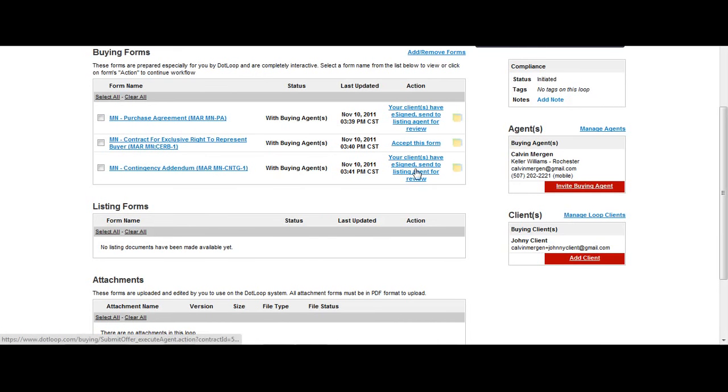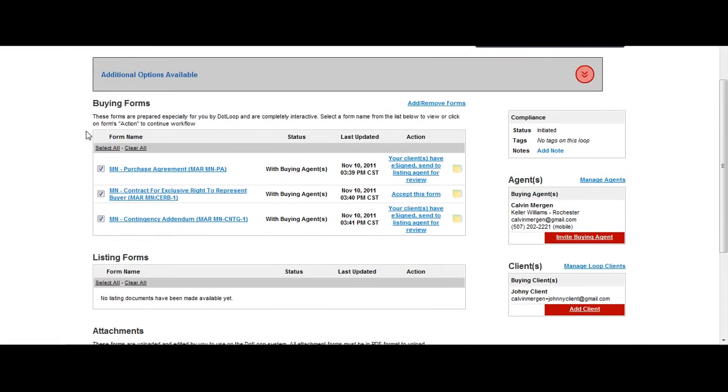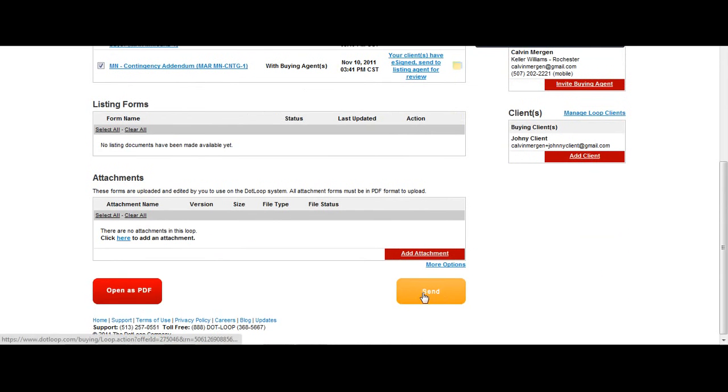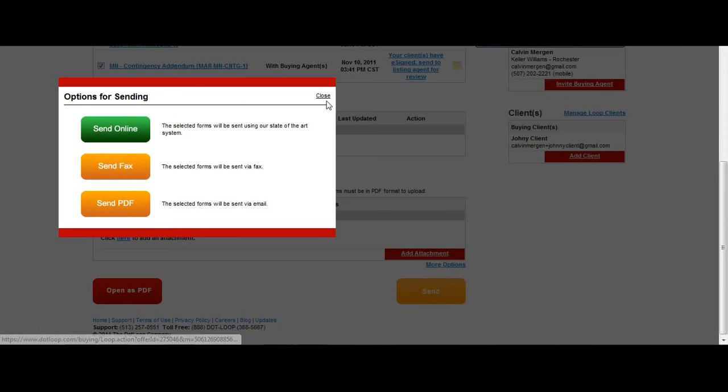Contingency addendum, I can send that off because I need to get signatures from the other side. If the other side does not want to participate in the electronic world, totally okay. I select all. I can open them up as a PDF. I can also send them as a PDF right to those people.